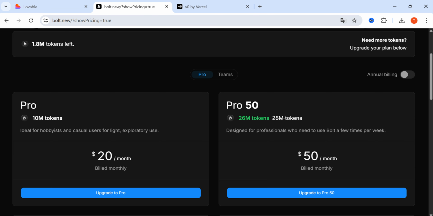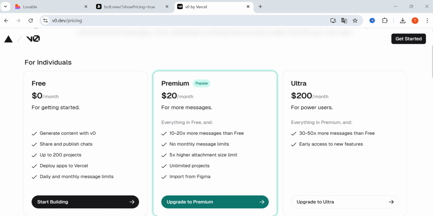Bolt operates on a freemium model. You can start building for free, but you'll need to upgrade to a paid plan to access production-level features like custom domains, API integrations, and advanced exports. V0 also has a free plan, but just like the others, serious projects will eventually require a subscription to unlock full access, including advanced deployment options and more complex outputs.